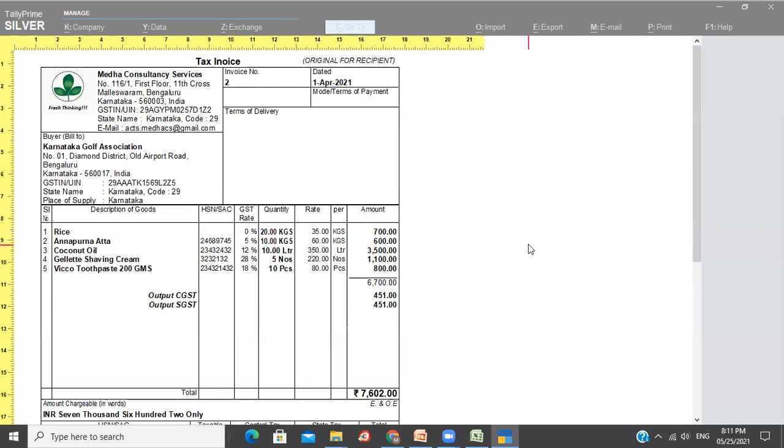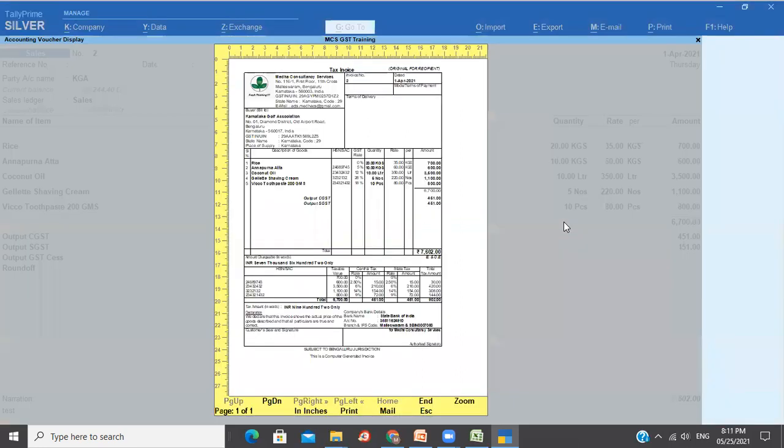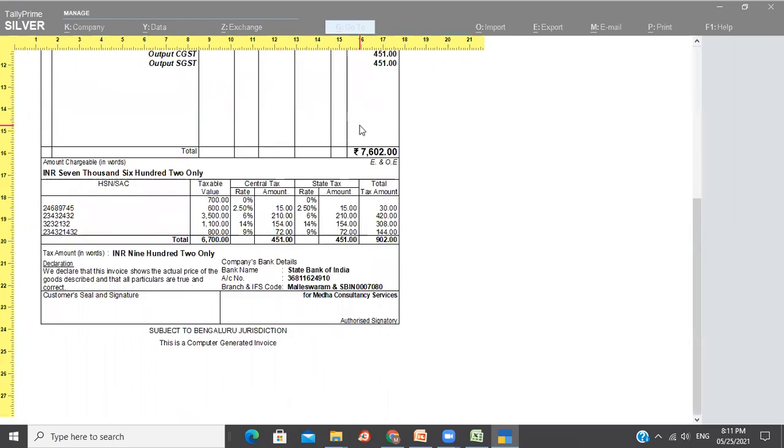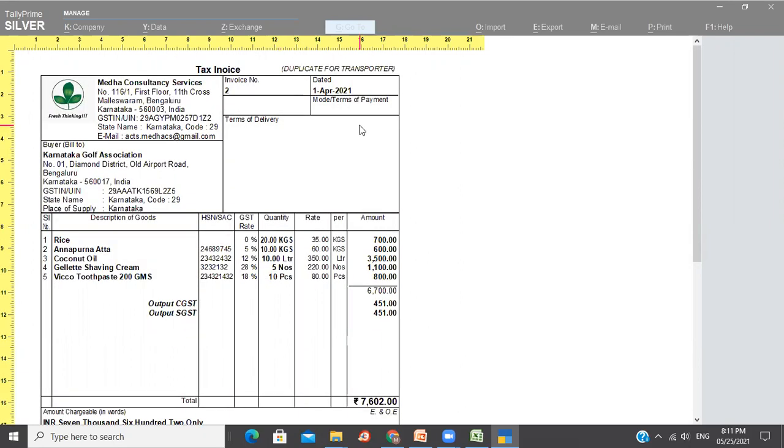Okay, fine. If people have any questions, you please unmute and ask, or you could put it on chat. Okay, sorry, one more thing I didn't explain. In the first sheet, because we are printing three, on the top you could see original for recipient. If you go to page down, the second print is duplicate for transporter. Page down, the third print is duplicate for supplier. So accordingly, you could print this. You could take 3 copies, 2 copies, 1 single copy based on your need.